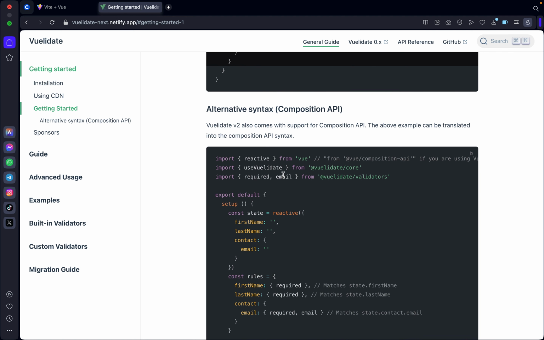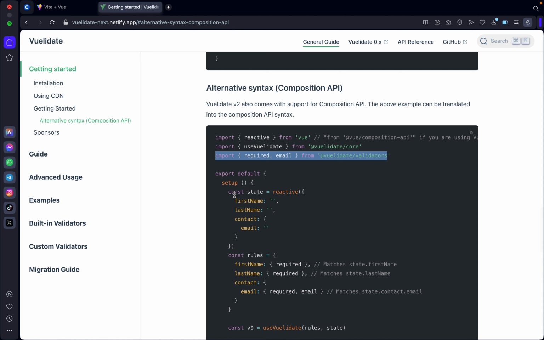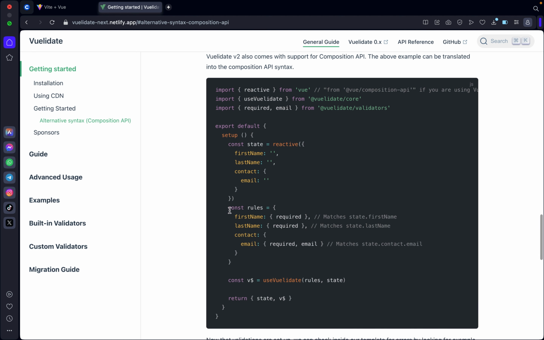I have used required in the email from the Vue validators and the Vuelidate from the Vuelidate core, and this is my state. That is the company, which was equal to the reactive first name and so on, like you have seen. I've gone ahead and done the rules as well, because these are the areas I want to validate. If something is missed, then I have to return an error that is required, like you have to fill this thing. So I have this const, the v dollar sign is use Vuelidate with the rules and the state, and I return this.